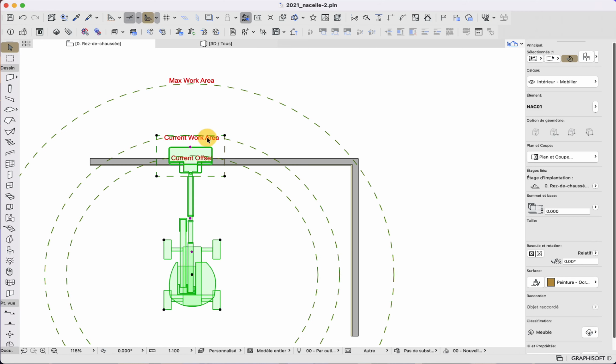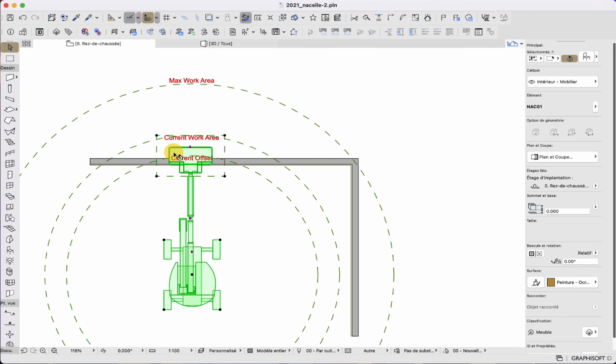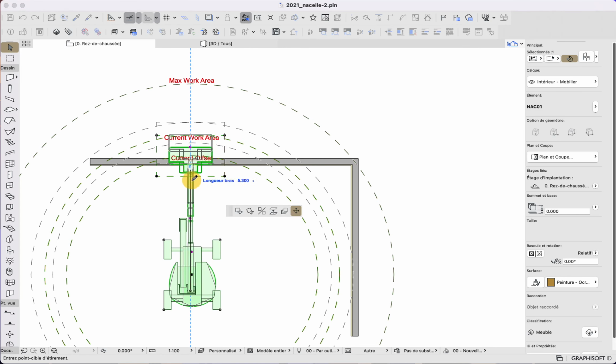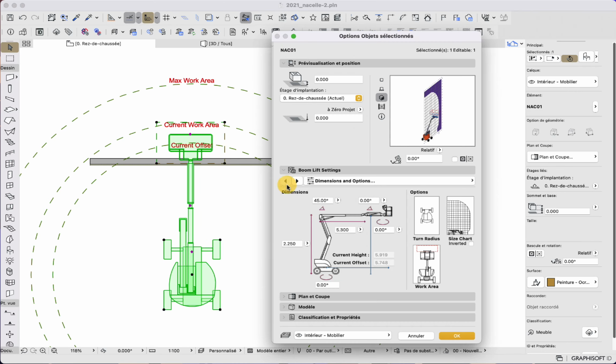And we also have the current work area and current offset. The current offset is obviously this value here, and the current work area is simply the work area according to the position of the basket right now. This one will obviously change according to the extension of the arm and also the different angle of the jib and of that arm as well.